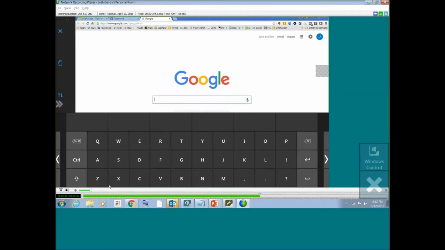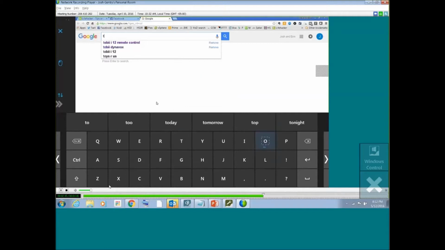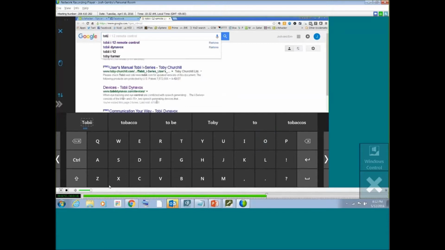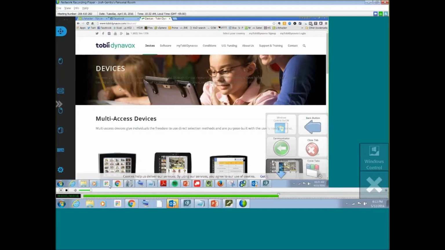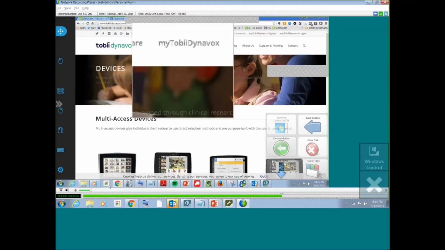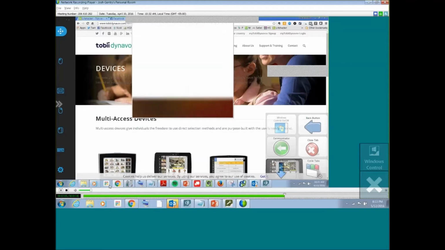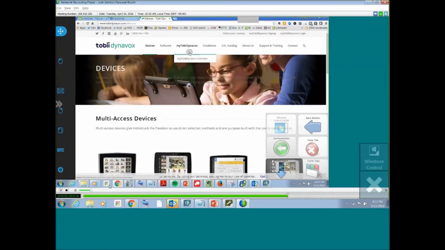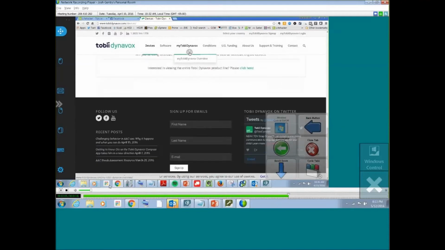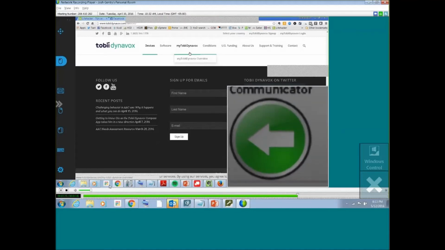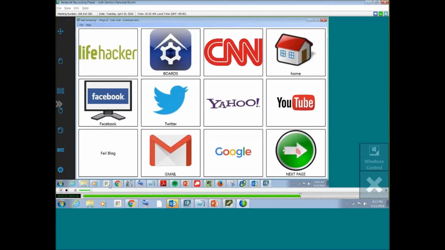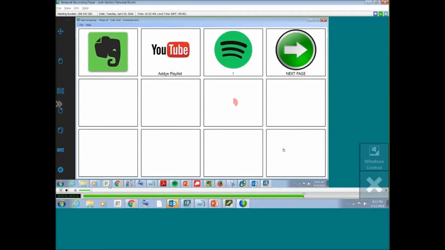I searched for Toby and looked through the page for a moment. Lastly, I will open up Spotify so I can listen to music.